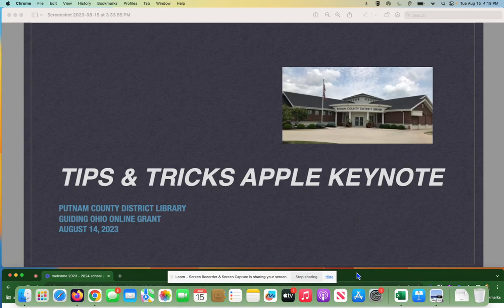This week we are taking a look at Apple's Keynote program. This comes pre-installed on a Mac computer, and if you do happen to need to install, reinstall, or update, you would simply go to the App Store to do that for the Apple computer.